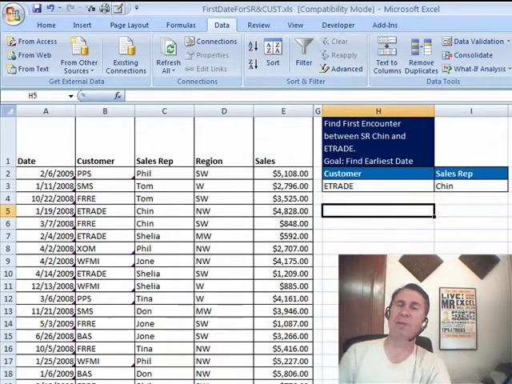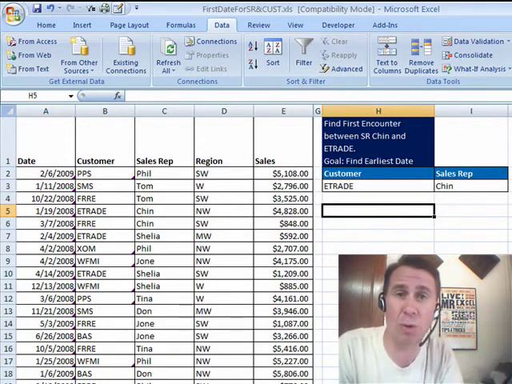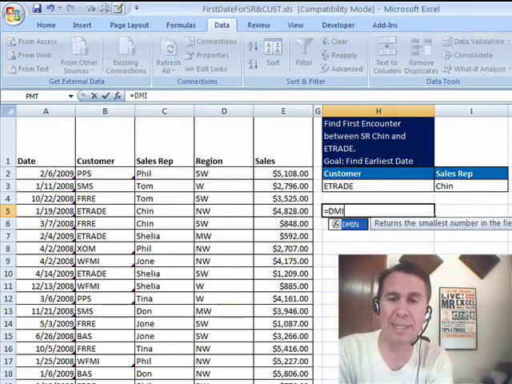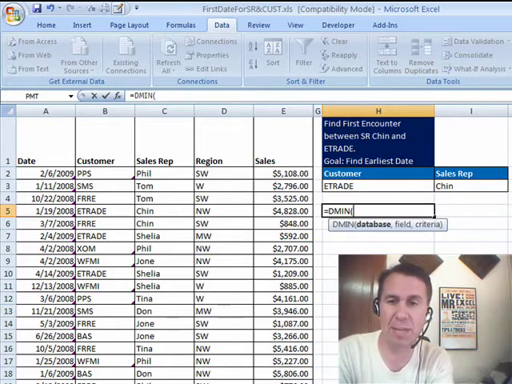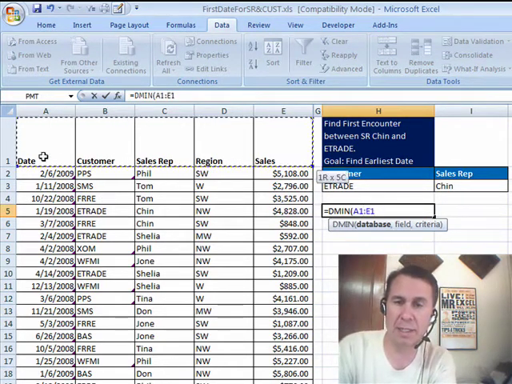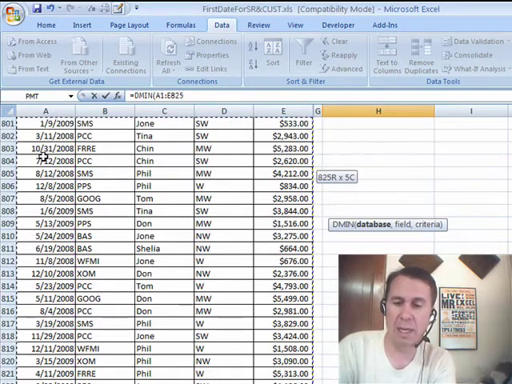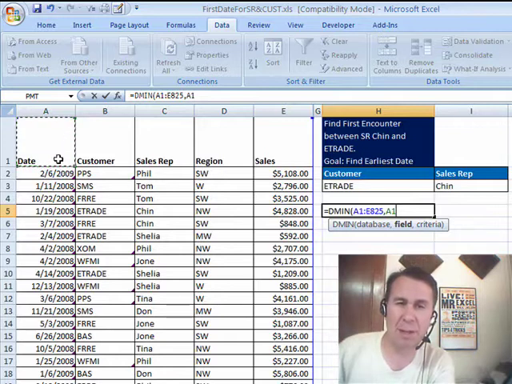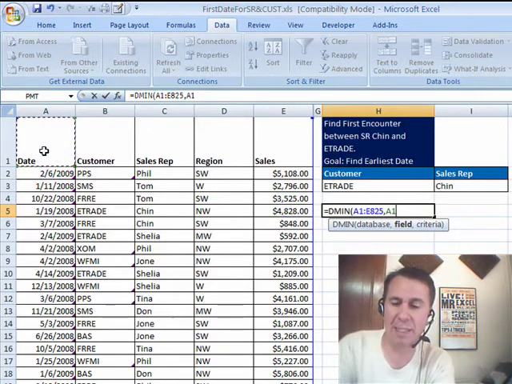Another one. Boy, I don't even know if I remember how to use this. This is an old, old, old function. One of the database functions, DMIN, equals DMIN. Let's see what it asks for. It asks for the database. Okay, well, that's this over here. So Control Shift Right Down and a comma. Next, it wants the field. I don't even remember if it asks for a number or the name. Let's put Date and see if that works.